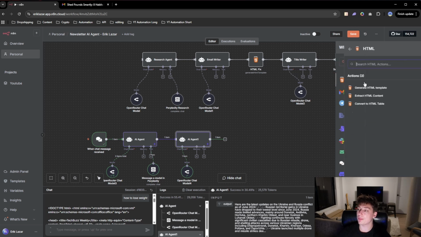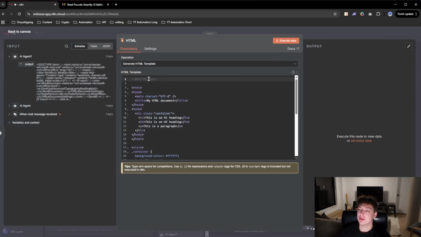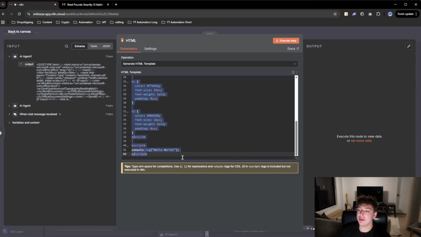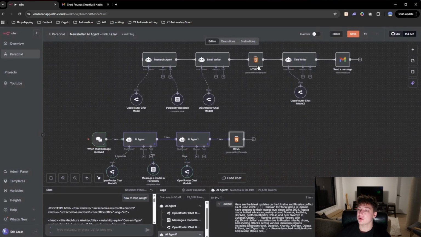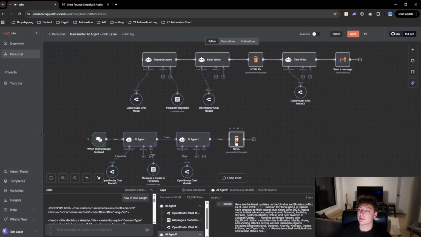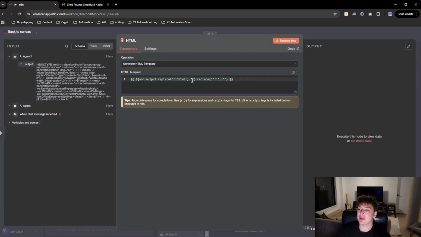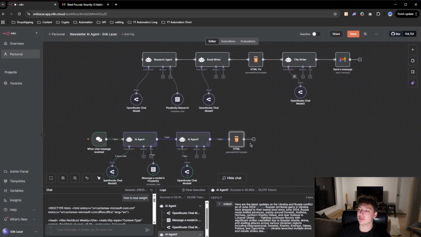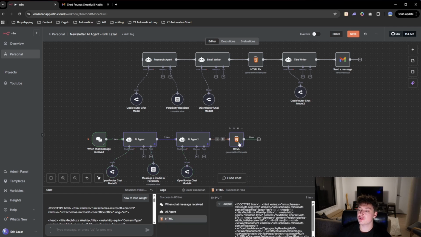So write HTML. And we're going to do generate HTML template. And over here, all we're going to do is delete all this. And I'm just going to copy over this piece of code. So I put it right there. This just fixes up basically the HTML so that we can put it into the email. And let me just run that and pin it just like that.